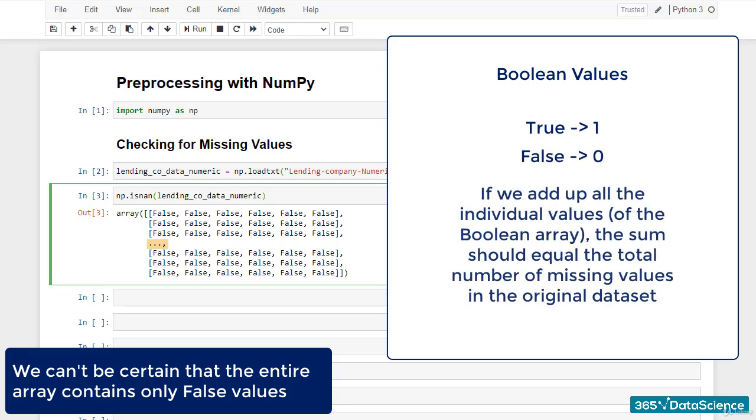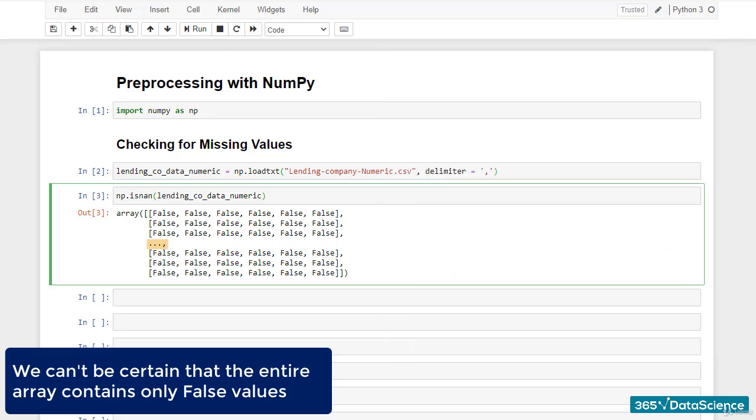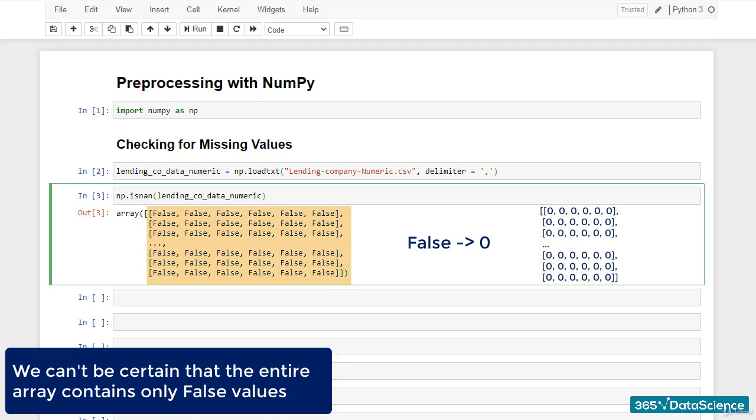Thus, if we add up all the individual values of the Boolean array, the sum should equal the total number of missing values in the original dataset. To elaborate, consider the following. If false is equivalent to 0, then an array of only false values should be the equivalent to an array of only zeros, right? Thus, if the dataset doesn't contain any missing values, then the isNaN matrix should be exclusively filled with zeros and have a sum of 0.